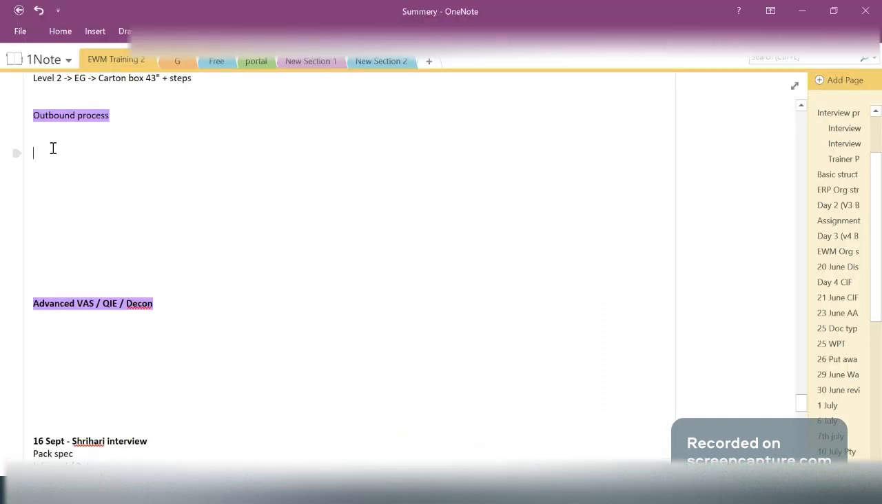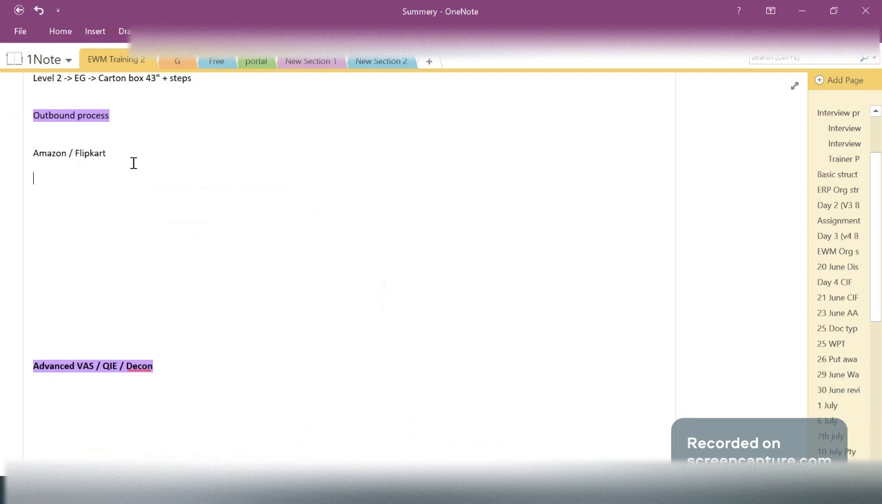Let's have a look at outbound processing. Generally, let's take an example of Amazon, or Flipkart, or anything. Normally when we are ordering something on the portal, in the back end Amazon is selling the products to us, correct? So in that case, one sales order will get created in the background for Amazon.